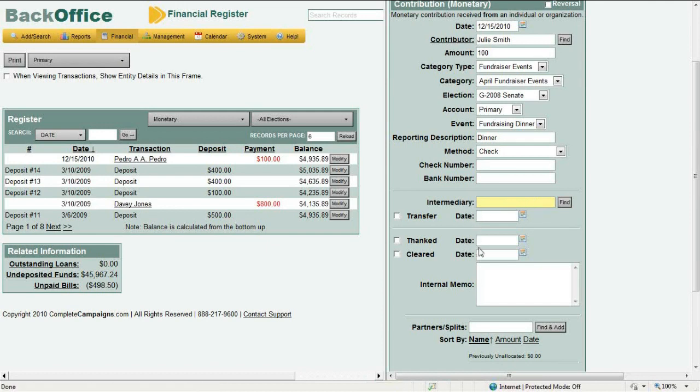Below this, you're going to see a section for thanked, and you're also going to see a section for cleared. I typically recommend that you leave these unchecked as you are entering your transaction. Thanked will get checked as a function of running the thank you manager later, after you've entered your contributions and you're ready to run your thank you notes. Cleared gets checked as a function of reconciling your bank account with your back office register.